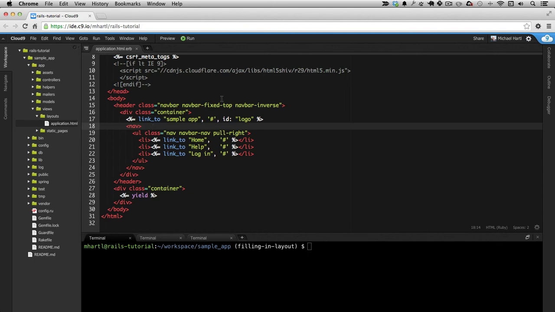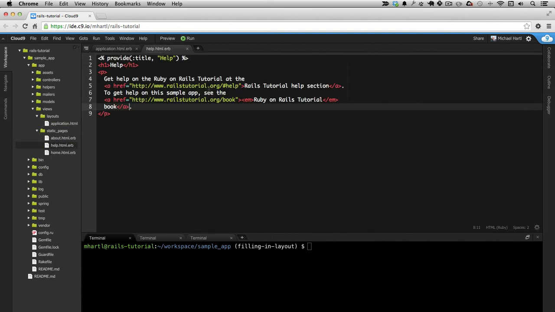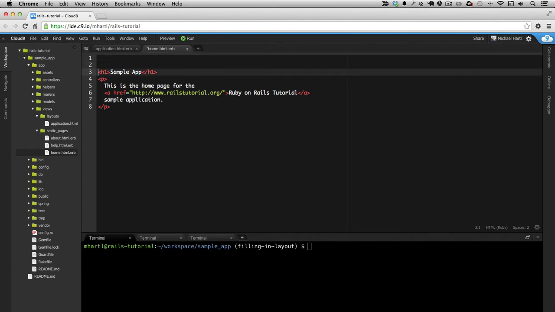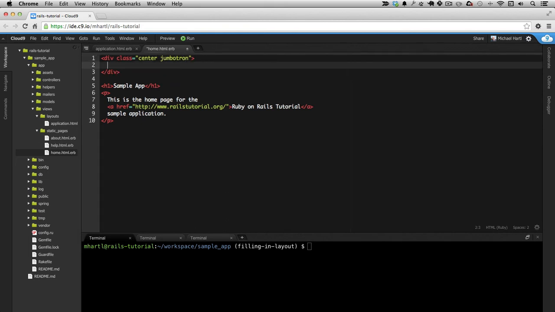Of course, we haven't touched the actual home page, so let's take a look at that. Again, that's app views static pages home.html.erb. Oops, I clicked on the wrong one, didn't I? There we go. Okay, here's the sample app homepage. Let's start filling this in. I want to put this inside of a div, and I'm going to use some Bootstrap classes. Let's do class equals, I'm going to center it, and I'm going to use something called jumbotron. Kind of funny. And then let's say this is going to say welcome to the sample app.